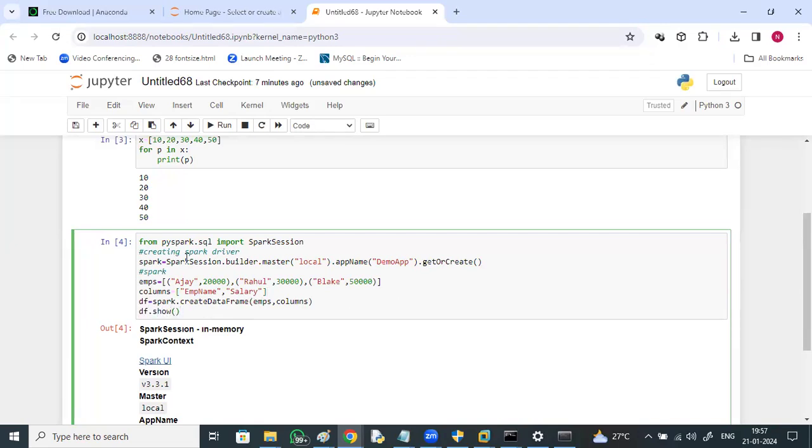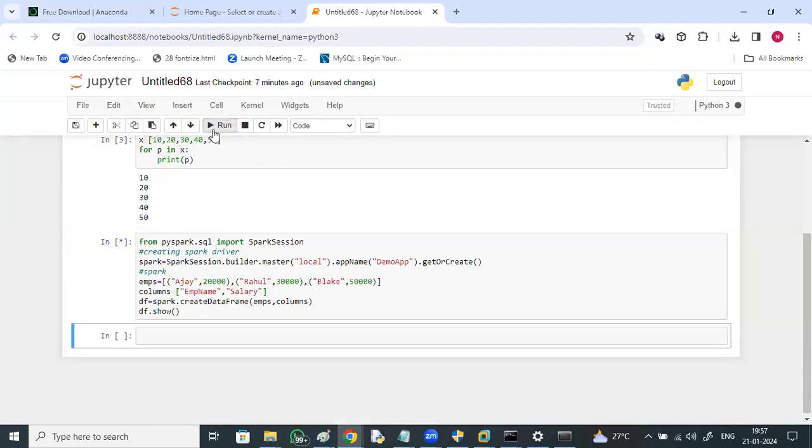First you create the Spark session object in this one line, then the employee details as a list of tuples, and for that I want a schema, name and salary. Spark.createDataFrame with employees and columns, then df.show. Everything here I'll be discussing in brief in Spark SQL. Now say run. Can you see a tabular structure will be created, like a database table?